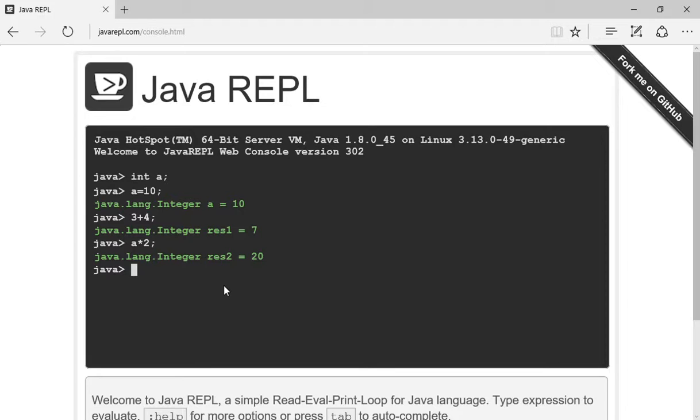We can declare other variables, and we can declare and initialize at the same time. So we are doing int b equals 5. Now b is 5. We can also combine variables, a plus b, and we can change the value of a variable. This is very different from math.